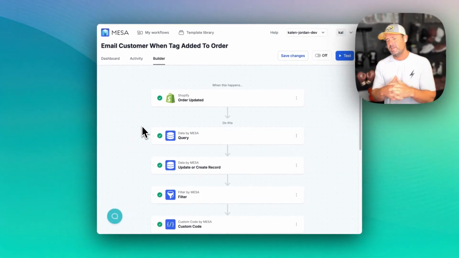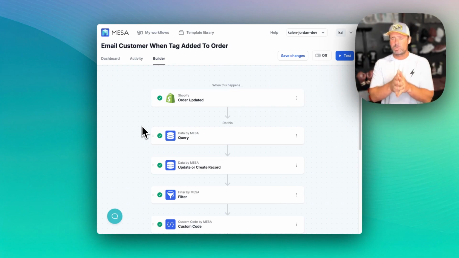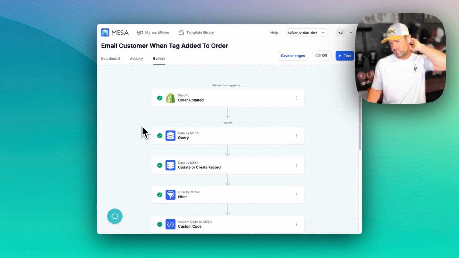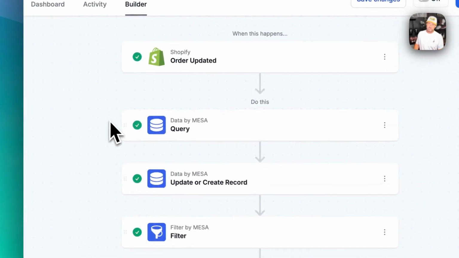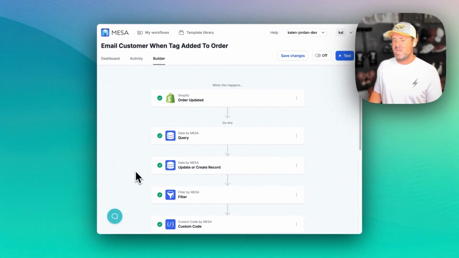Shopify Email can't email customers unless they have marketing consent, which in general is good. You don't want to spam people, but this is a really valid use case. For example, I saw someone who needed to email customers as orders were going through the production process, and they use tags to tag the different stages of the process. So you've got valid use cases where you want to email a customer about an order. All right, let's dive in.